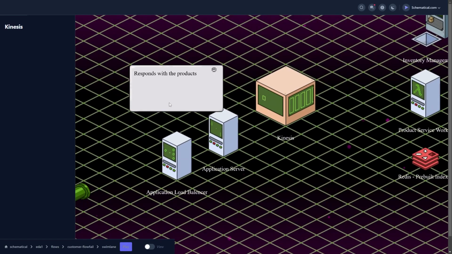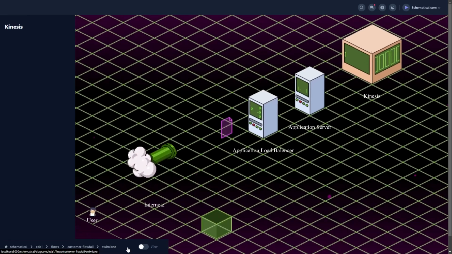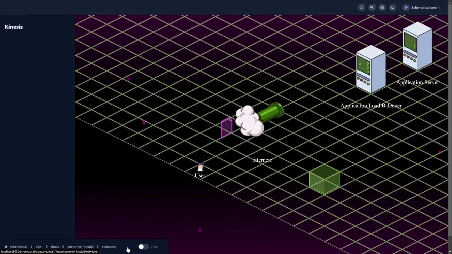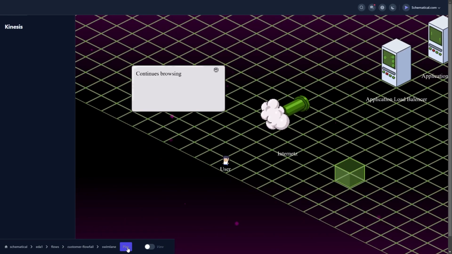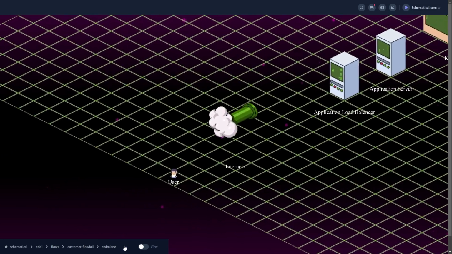And by the way, this is my makeshift network diagramming software. Still working on it, so bear with me. So we go ahead and respond with the products because they were cached, and that was actually pretty quick. He gets to continue browsing, maybe buy some of the stuff. Great. Alright, so the second time we're going to simulate it as if it wasn't cached.